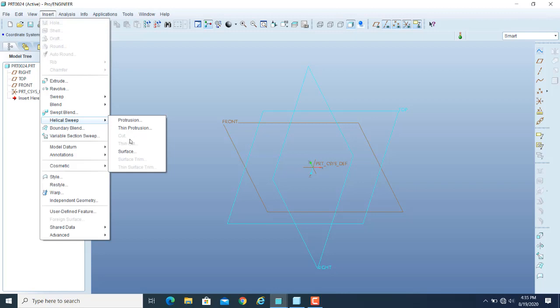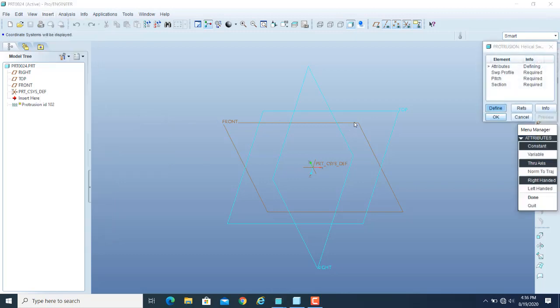Today we will also do the cut option along with this. But let us start creating some helical objects through the solid protrusion command. So I will go for helical sweep and then protrusion.